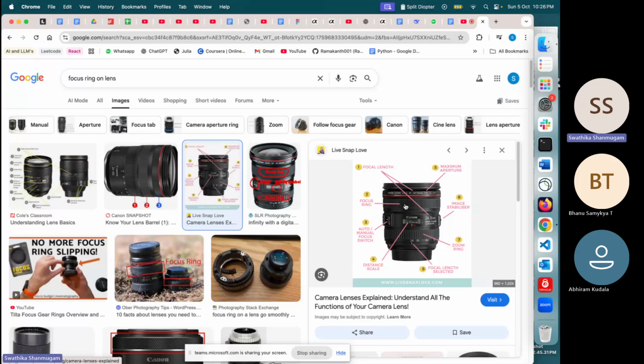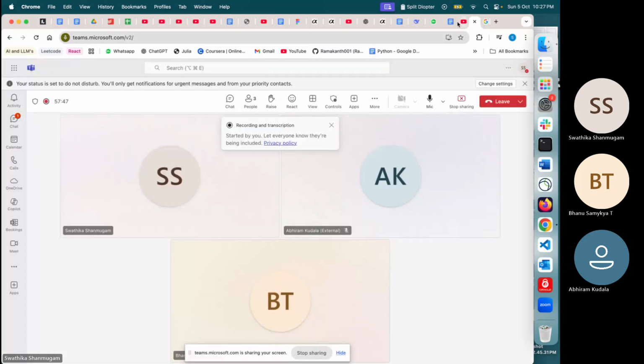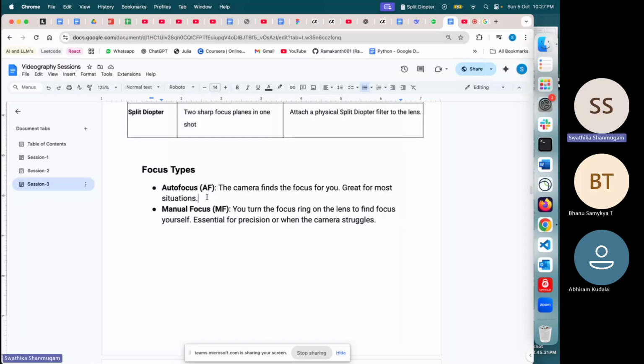Even our lens has a focus ring, but we never used it because we always shoot in autofocus. We are not good enough to do manual focus, because when you're trying to zoom in or zoom out, if you hit the focus ring by mistake, everything will be out of focus, which is very risky. So until and unless you are a pro, you should not use manual focus. On top of that, there is no need of using manual focus. Okay, so that is a simple definition of what's an autofocus and what's a manual focus.